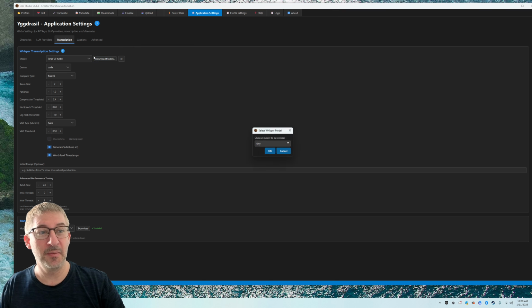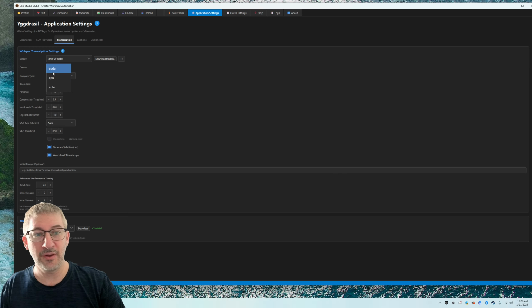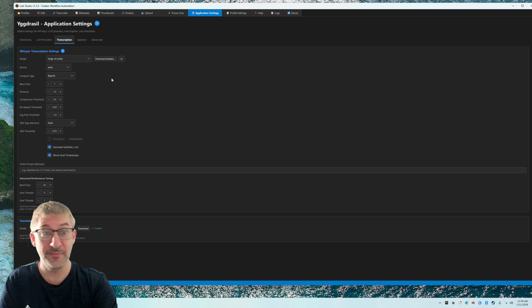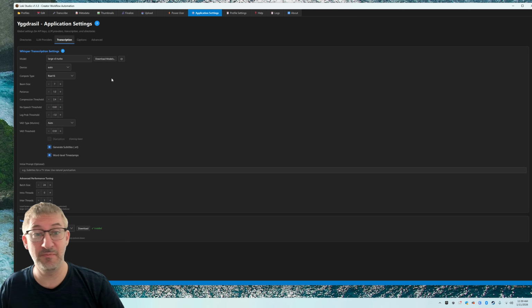and then you've got to click on transcription, right? And you can download any model you want from here, and you can set it to auto, CUDA, or CPU, depending on how you want to run your models. Float 16, float 32. Generally, the defaults have been tested quite extensively, so they're pretty decent, right?